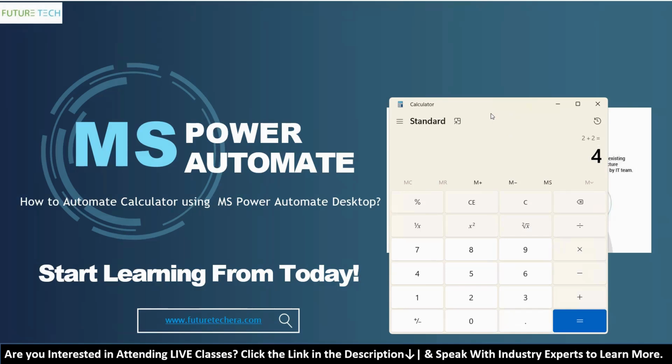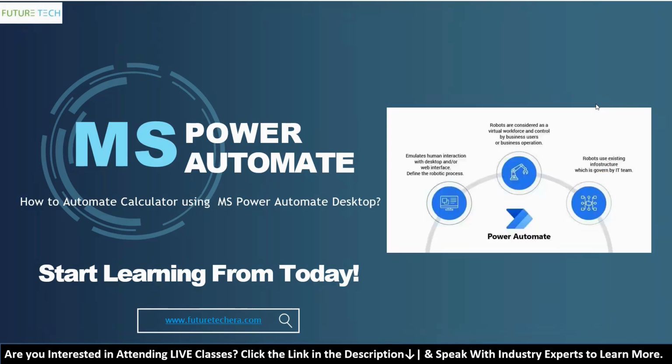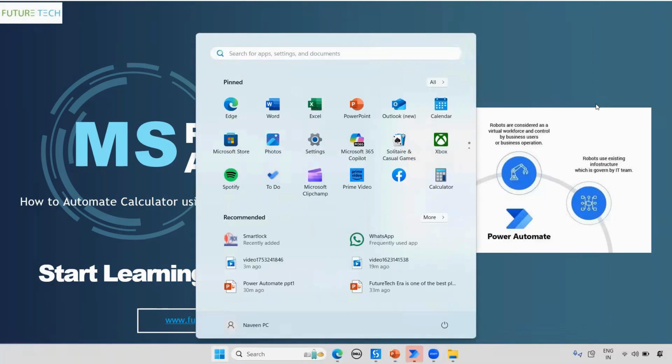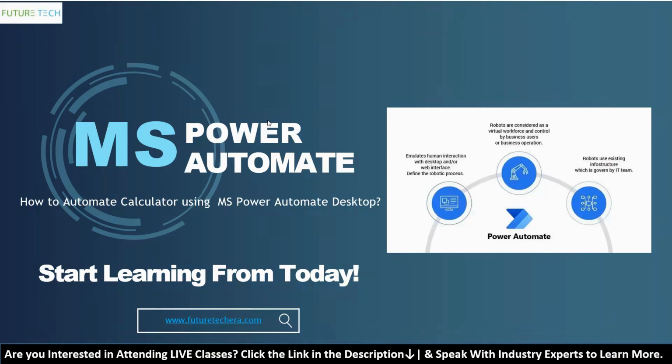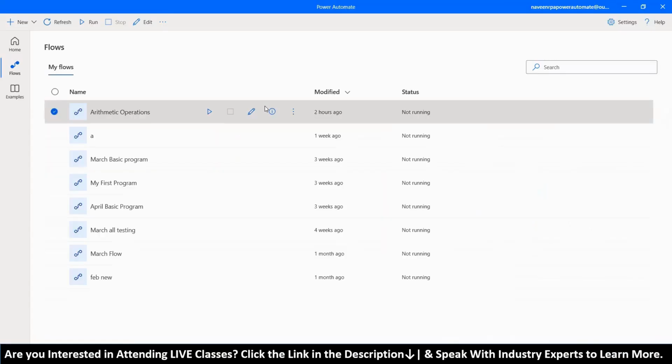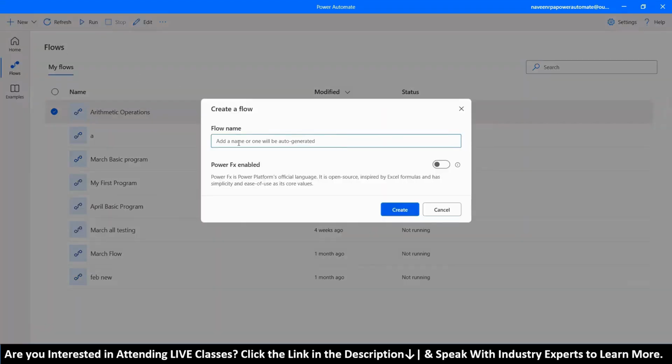So first of all, we'll launch your Power Automate tool. Like this way we can launch. We'll click on Windows and launch this type of application. So we'll create the particular flow. We'll click on new, so we'll create a new project. We'll click on flow, and it's asking to add a new name.